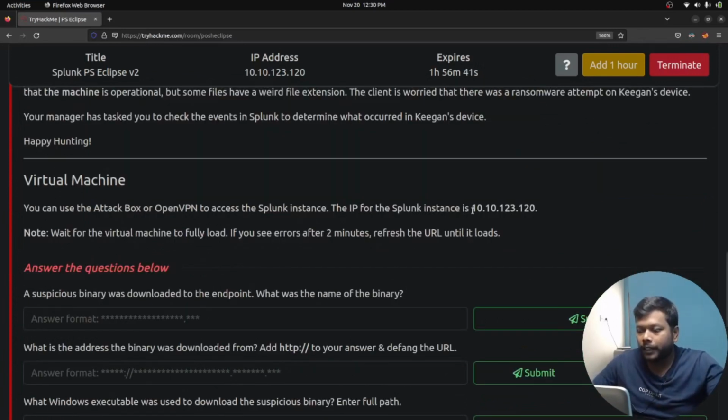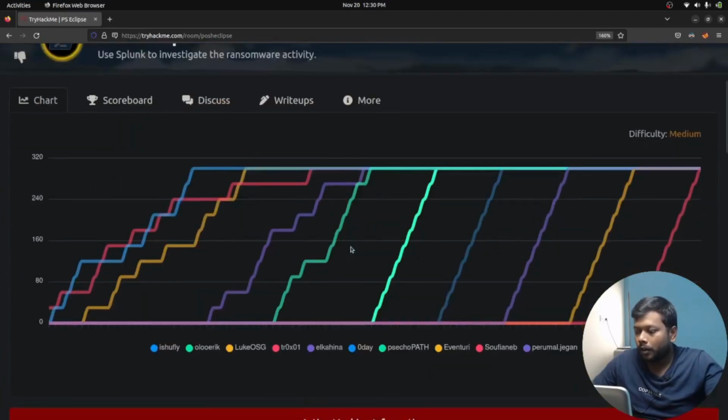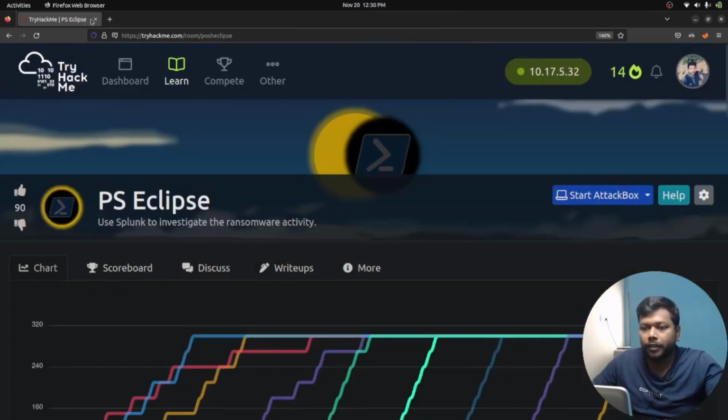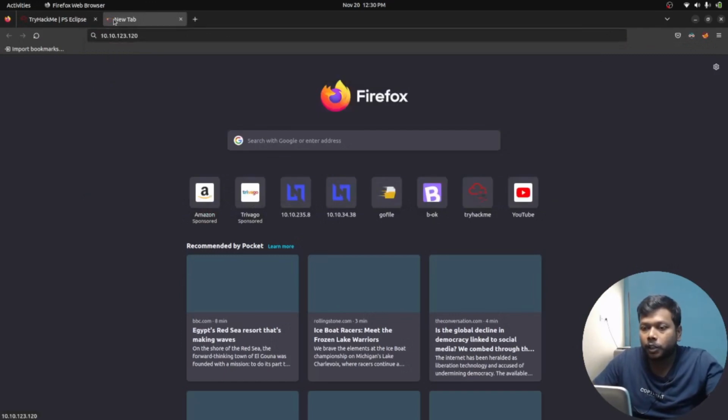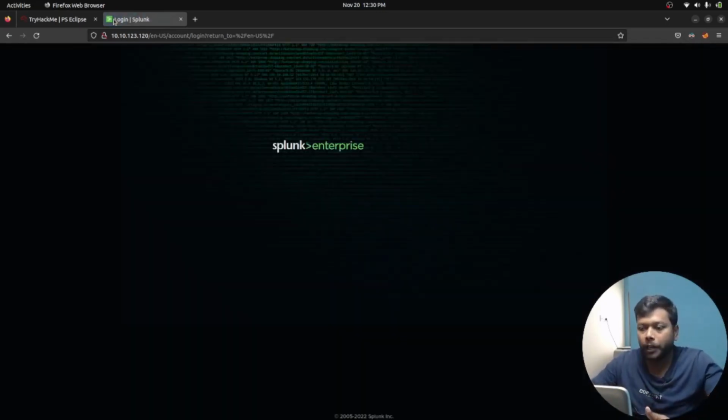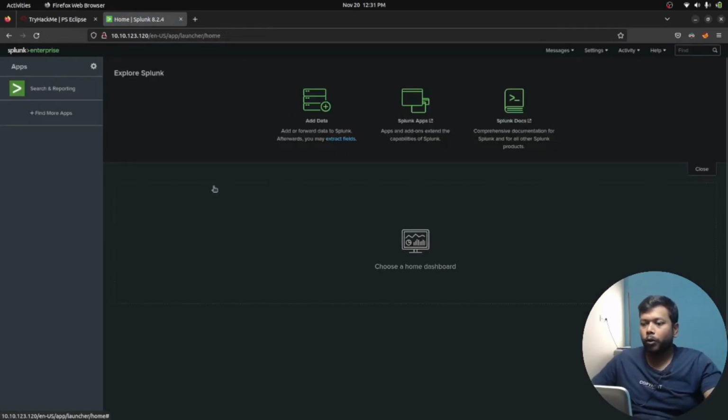And it's a Splunk instance. I already connected to TryHackMe's network. So I simply try to access the Splunk instance on the browser. It loads. Hopefully it will give me the Splunk login page. Yes, here it is. So here is the Splunk instance. Yeah, it took a while, but eventually it loaded.